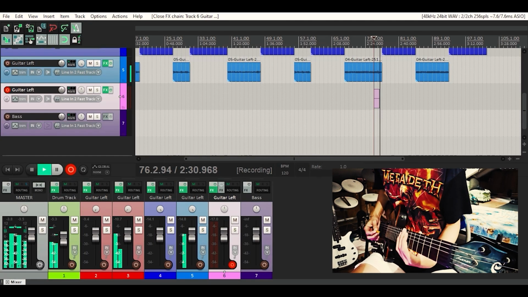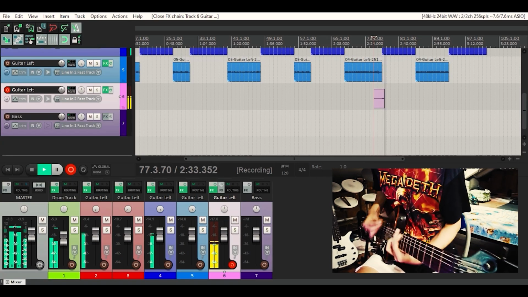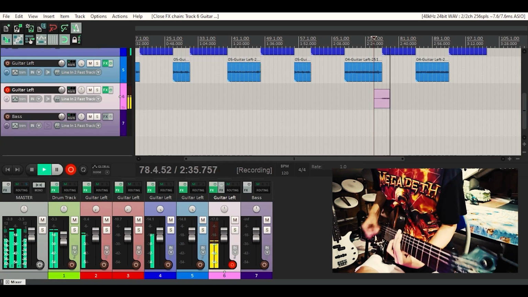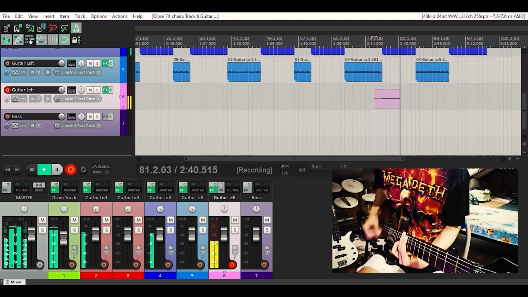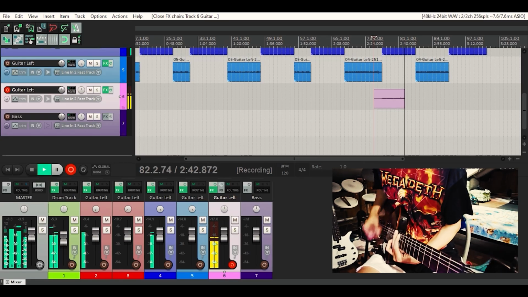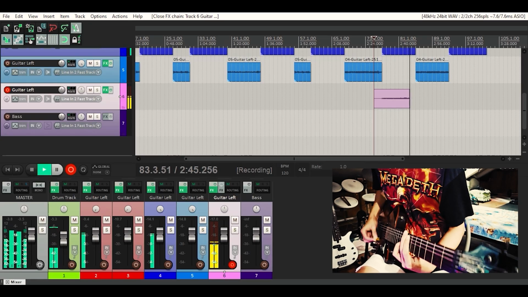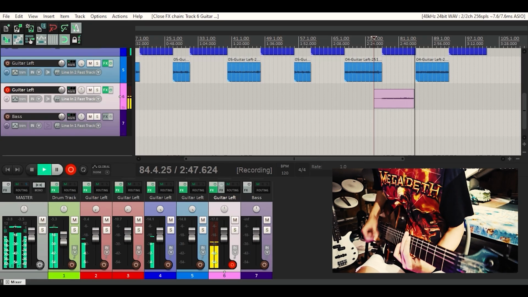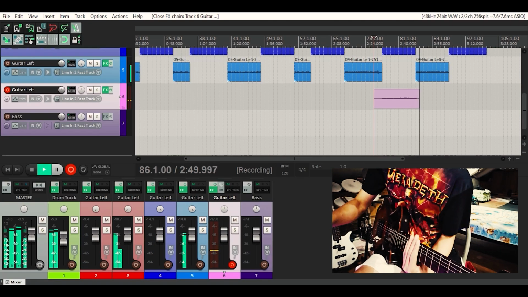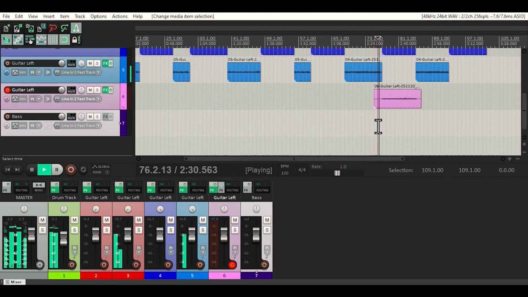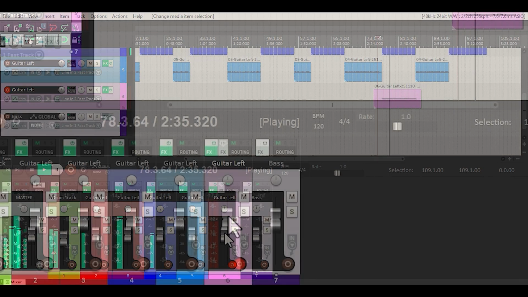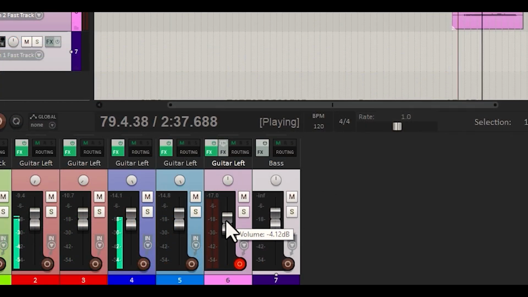Guitar solo section. I'm keeping the solo simple by using octaves based on the chord pattern. Play along if you want. This is just an example. We'll reduce the guitar solo level for now and refine it later in the mixing process.